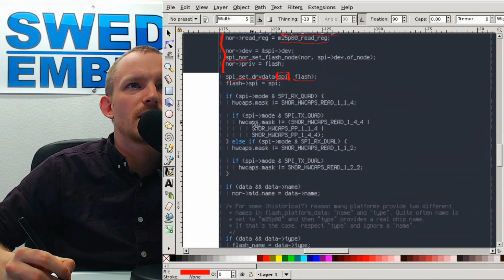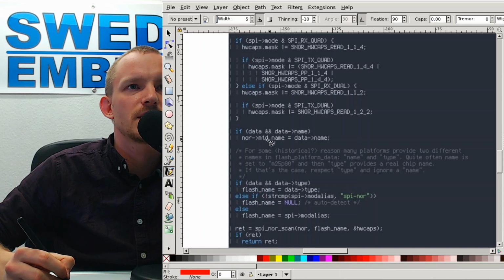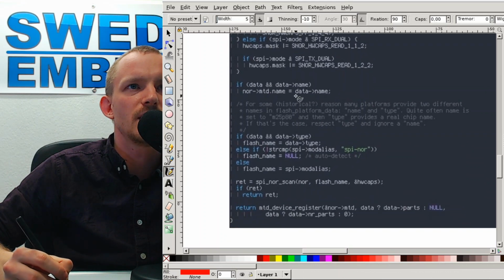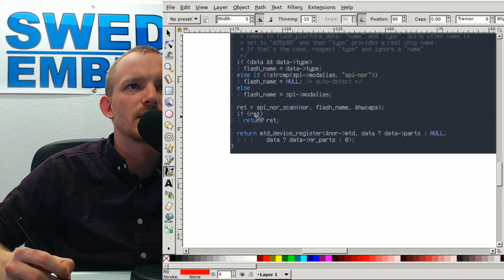Then we go here, and there are more hardware settings, and then we set the name, further configure this, and then we scan.